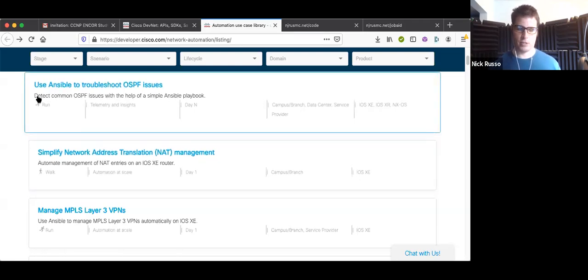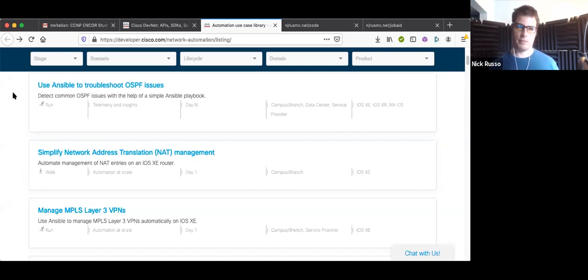That's one of my most popular projects because it's so in-depth. And it works. I want to say it works on Nexus, IOS XR, and IOS XE, so it's multi-platform.